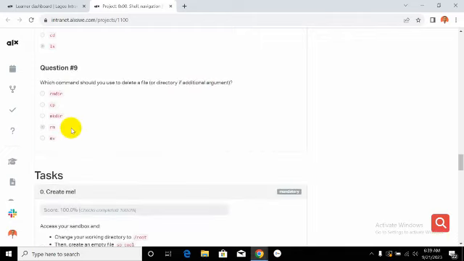Why this? Why all this? You'll get to understand. You need to understand these short commands. When you know these short commands, you'll be able to create a script. Which command should you use to delete a file or a directory with additional arguments? rm, to remove.